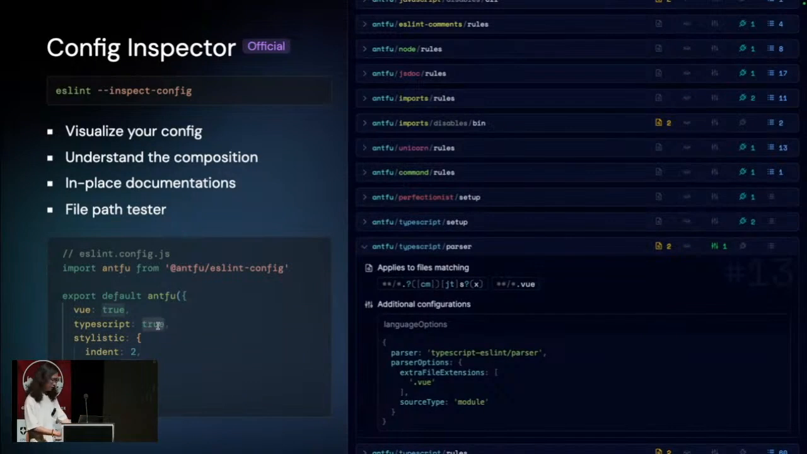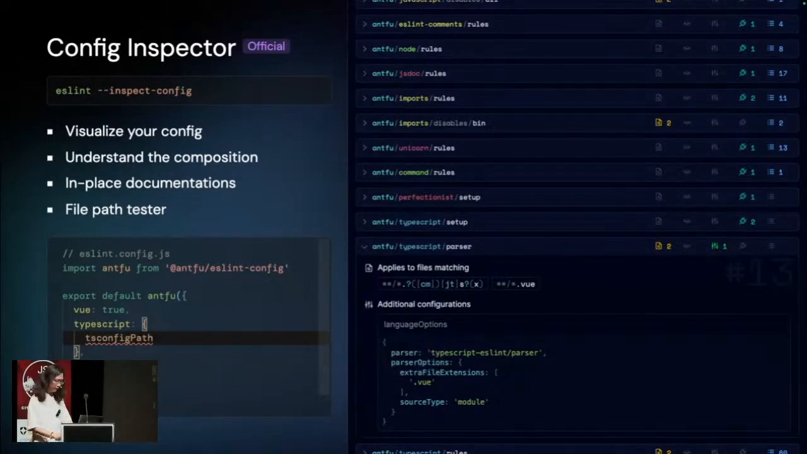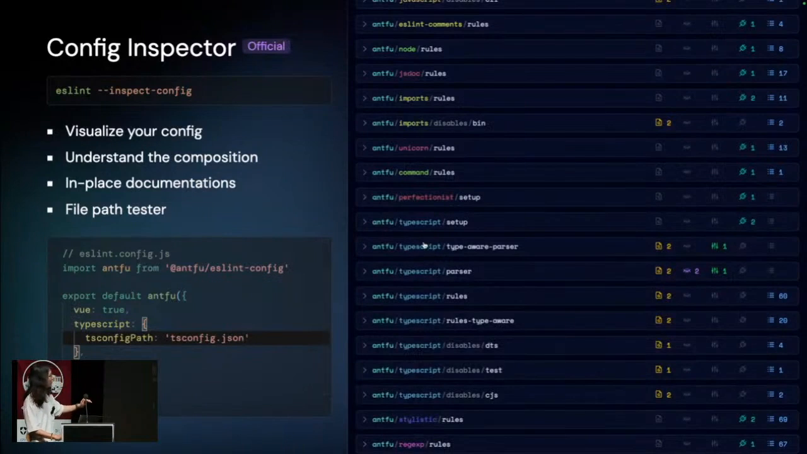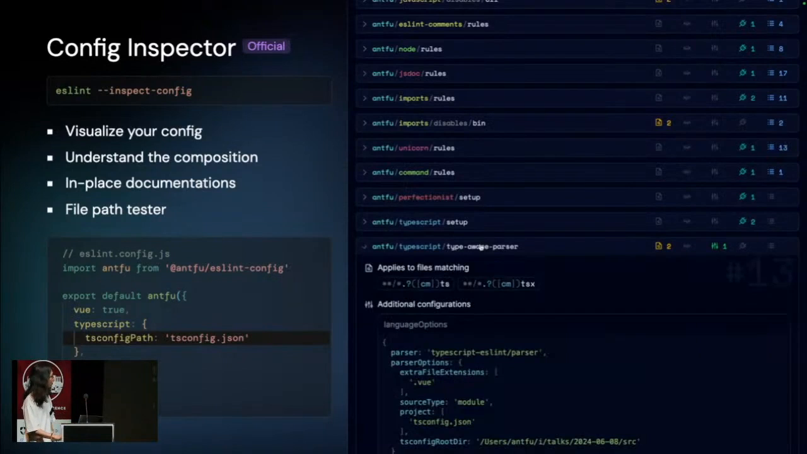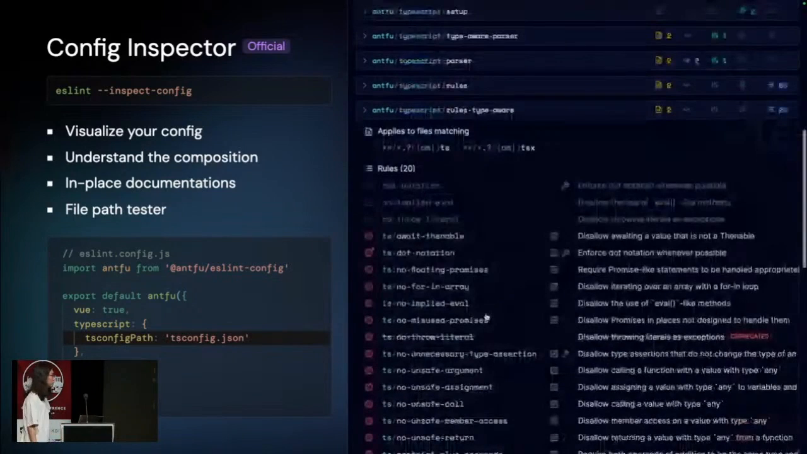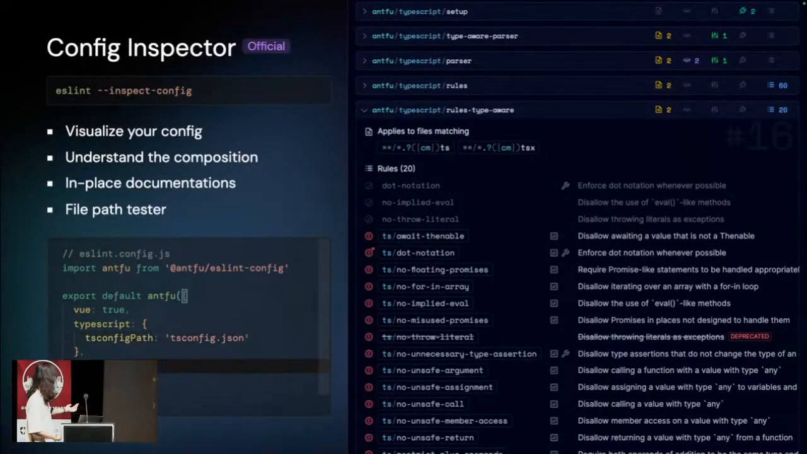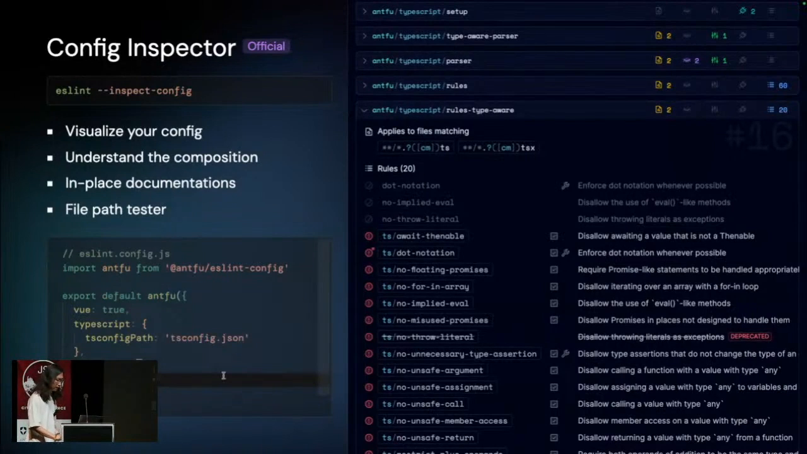And here I can expand it to be an object. If I want some type-aware rules, where it runs a TypeScript tracker alongside, I can say I have a tsconfig path, and I provide my tsconfig.json. When I save it, you will see some new entries like the type-aware parser, which contributes to the parser, and type-aware rules that enable the type-aware rules based on the config you provide. And here you also have the stylistic options, where you can configure the indentation, or whether you want semicolons or not.